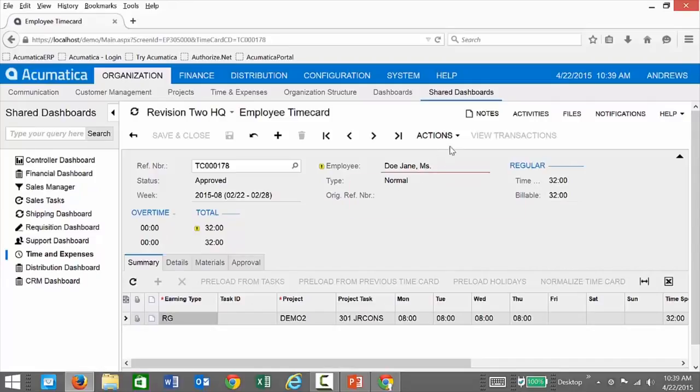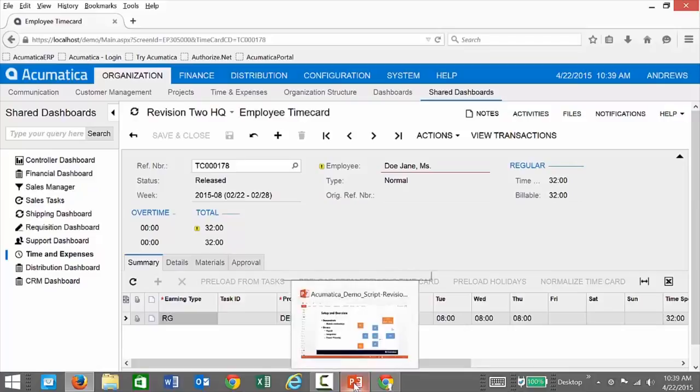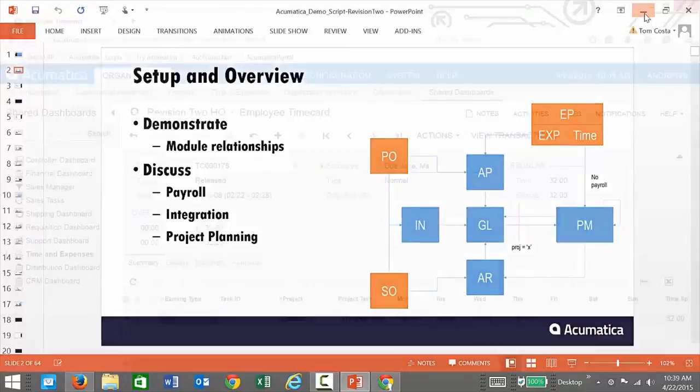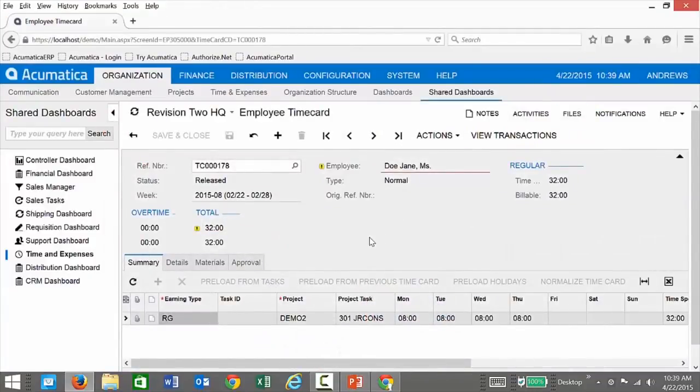At this point, it's been approved, but Acumatica allows one more check and balance, and that is it can be released. In this case, Michael Andrews also has the power to release it, so I'll go ahead and release that time card. Releasing it commits it to the financials as well as makes it available to the project. So referring back to what we see here on our PowerPoint diagram, notice that our time card, once released, makes its way down into the project at this point. So now we've got a transaction that has been logged and recorded, approved, and released to my project.